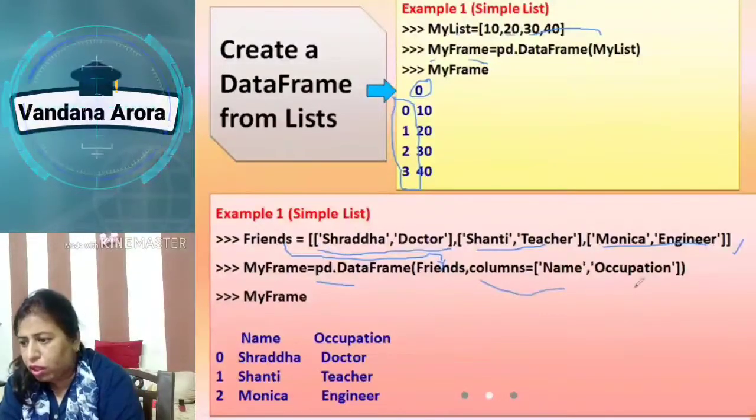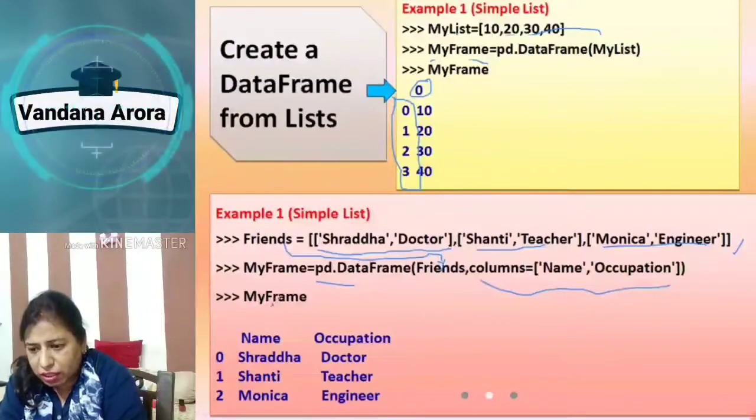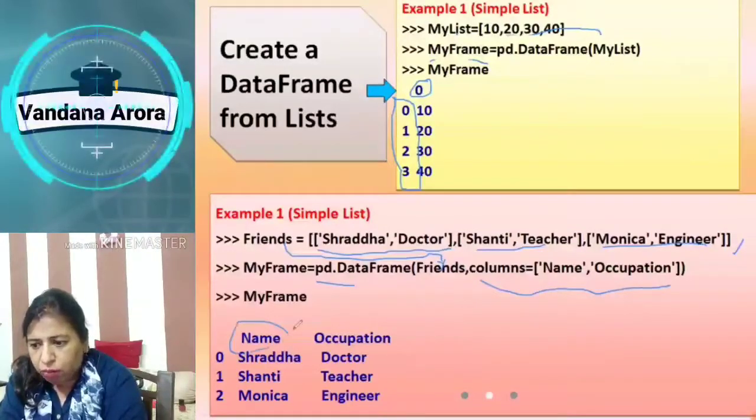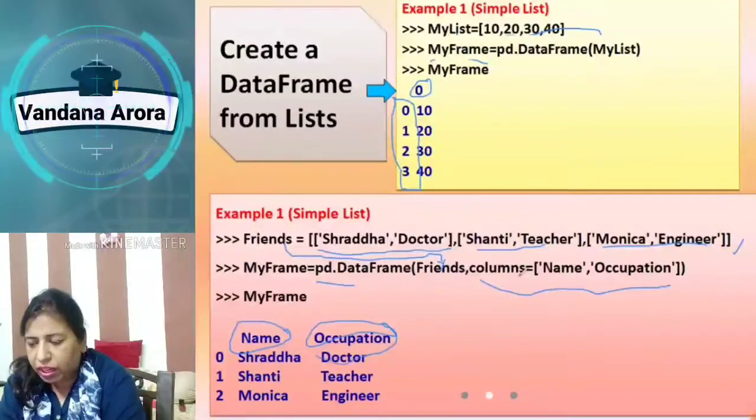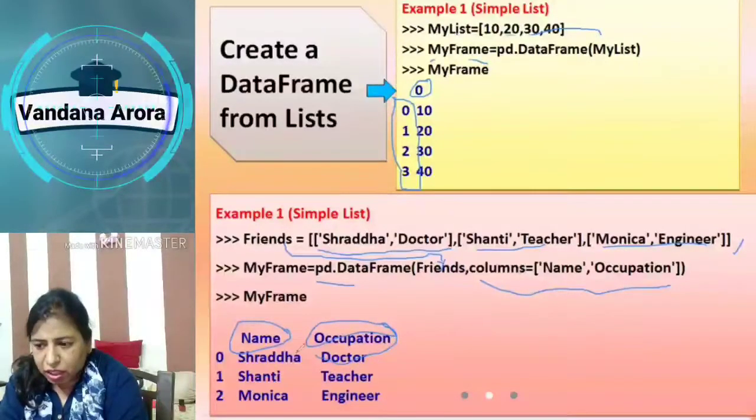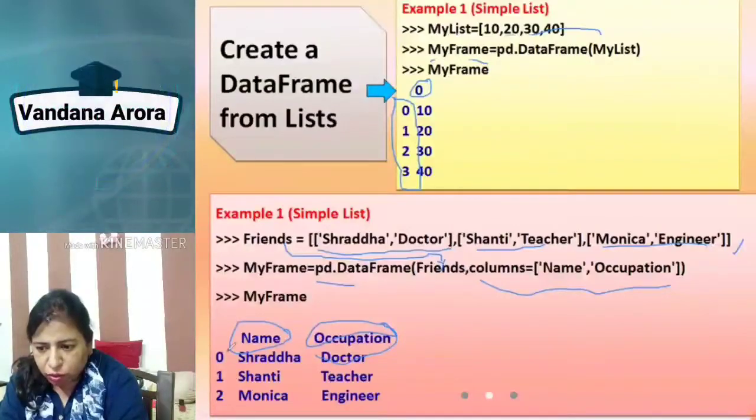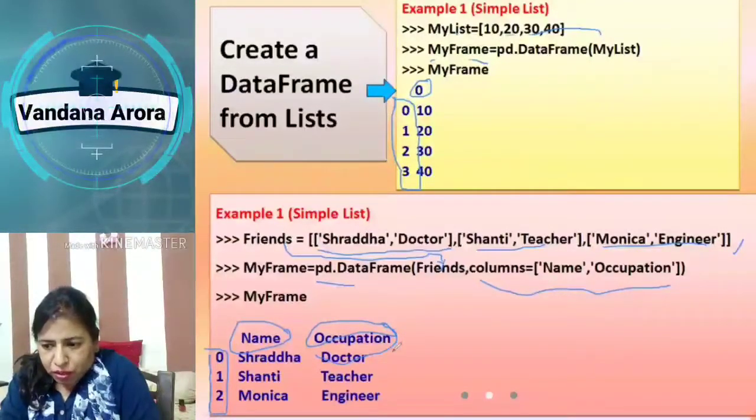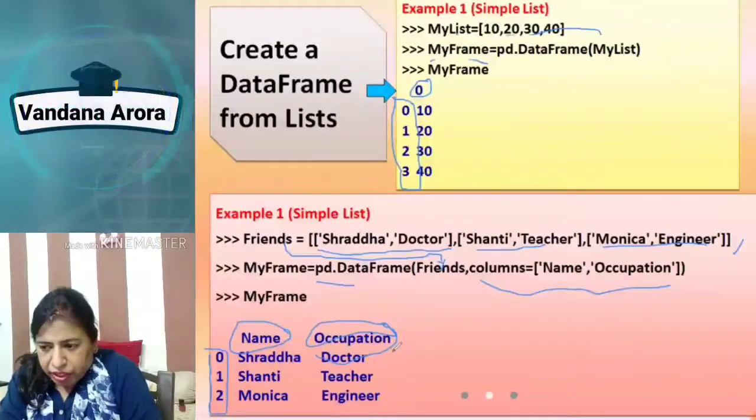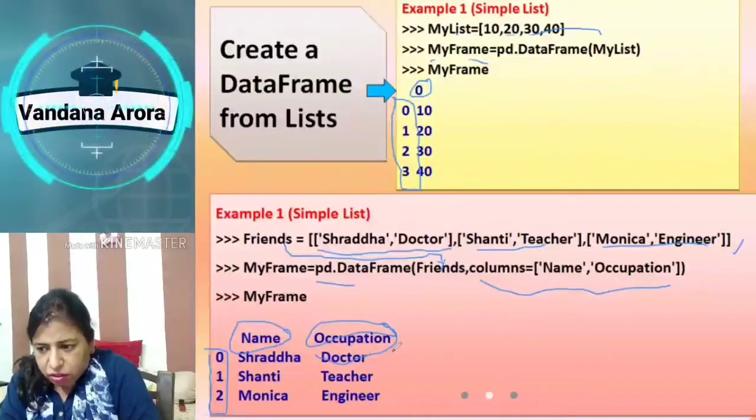And what does this specify? Columns equal to name, comma, occupation. It means these will become my column headings. Clear? But I have not used the indexes here, so by default the row index will be 0, 1, which I have discussed already. Clear? Friends is my nested list, and columns equal to name, comma, occupation.